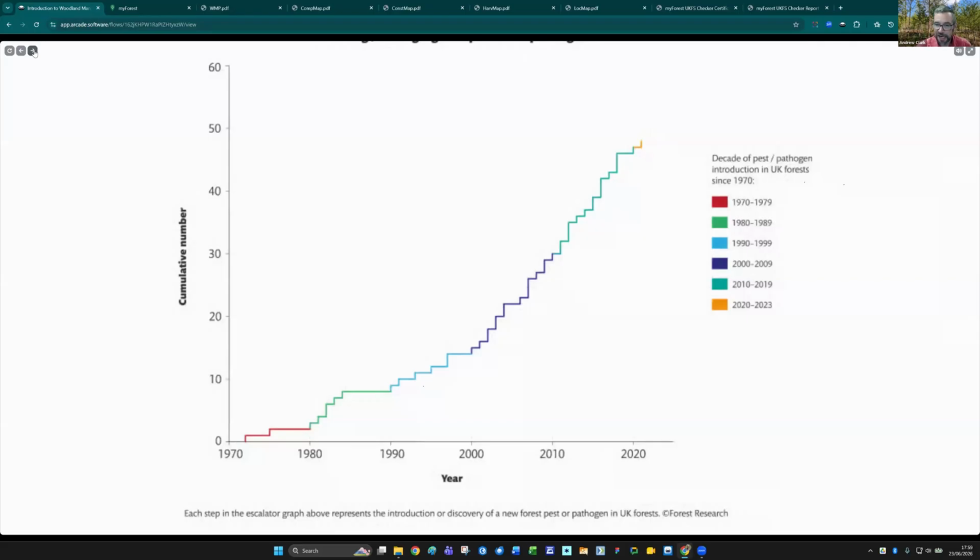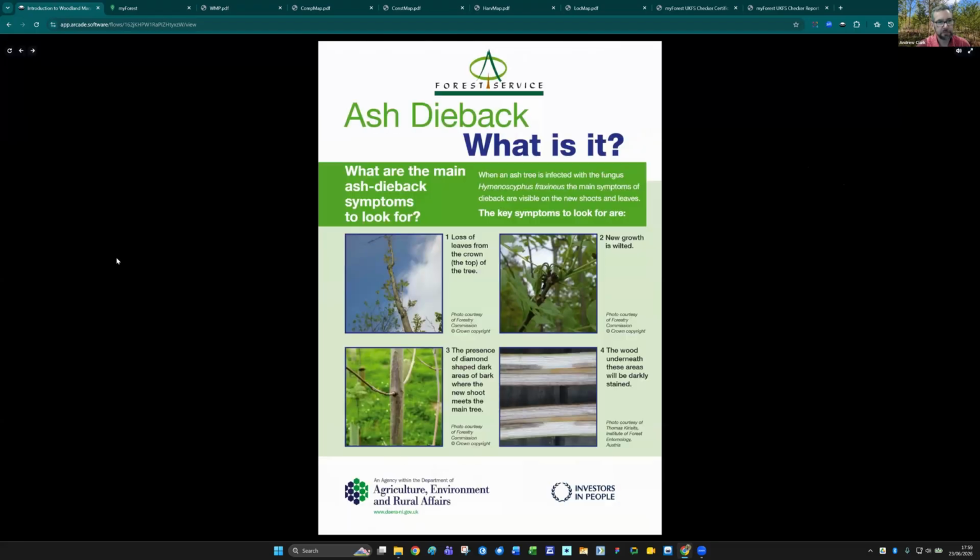This I find quite a scary graph. So this shows the increasing prevalence of pests and pathogens in the UK, forestry pests and pathogens, since about 1970. And I think you can see the curve, which essentially is one step per new pest or pathogen, has been getting steeper. The last 20 years or so, there have been a lot more than there were in the previous 30 years. So whether that's related to climate change or globalization or whatever it is, it's something we need to worry about. And our woodlands need to be protected from all of this.